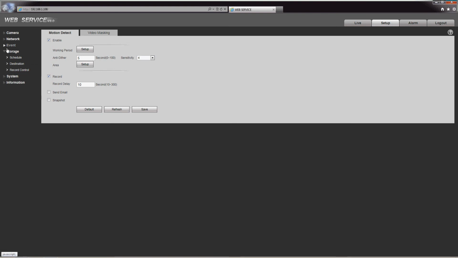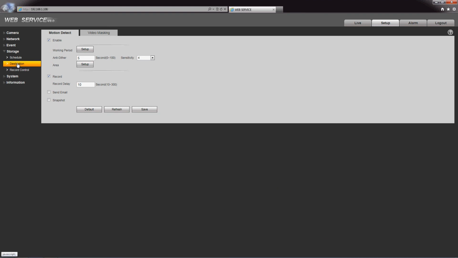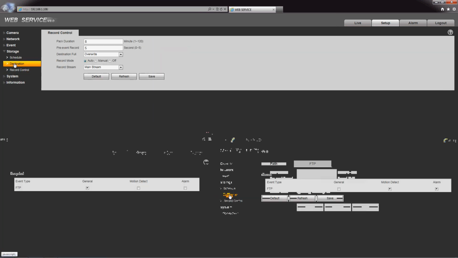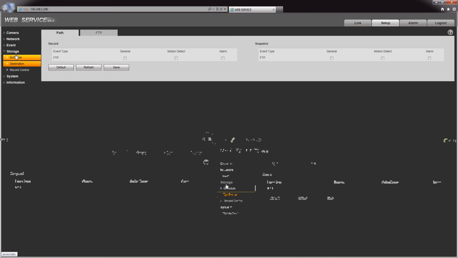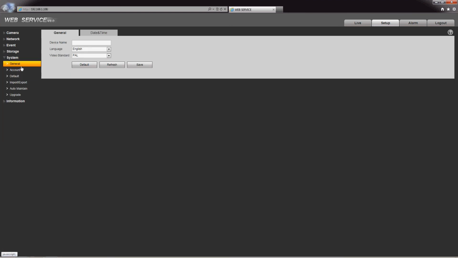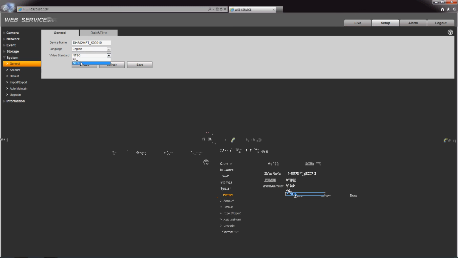Under storage, some cameras have the availability to have SD cards in them for recording video. You can set up the schedule, recording control, etc. within there. Typically that's not going to be used. Under system, and then general is where we can specify the device name, date and time, and then whether it's going to use NTSC or PAL.